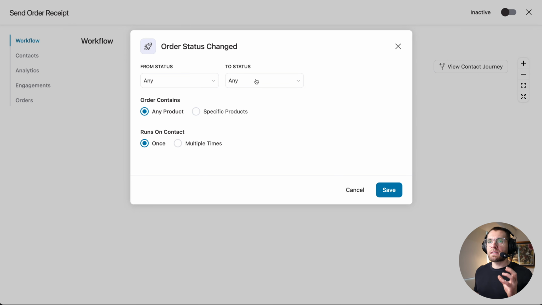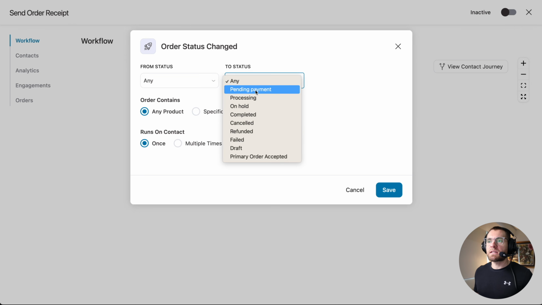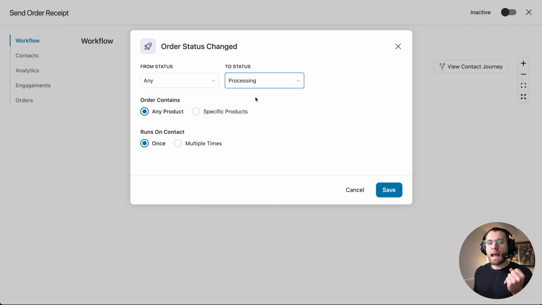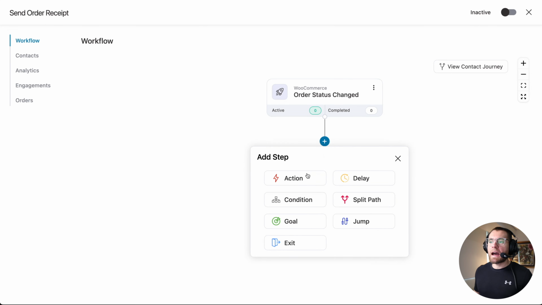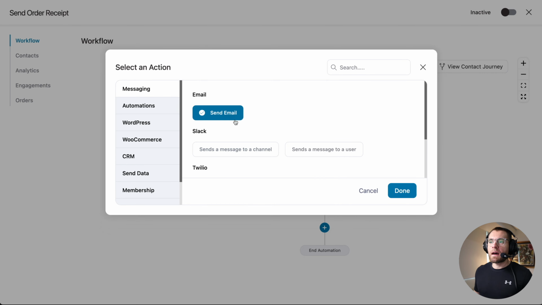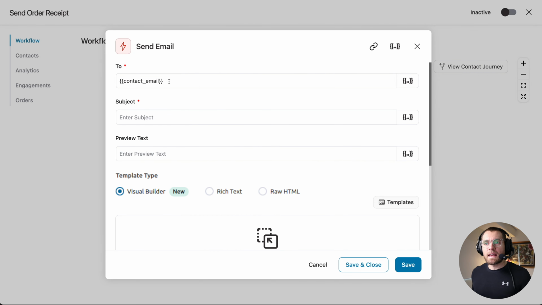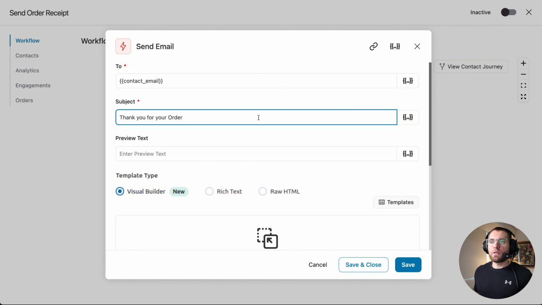And we'll set the automation to start when somebody's order changes into processing, which means we've taken their payment successfully. This is going to trigger when somebody buys any product from our store, and a customer can buy multiple times from our website, so we want them to be allowed to enter this automation multiple times. And I'll click Save. Then we'll add an action where we send an email, and I'll click Done. We'll send this email to the email address our customer enters on our checkout form. The subject, I'll say thank you for your order.